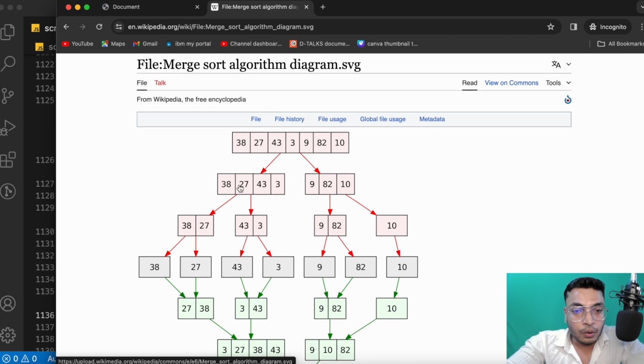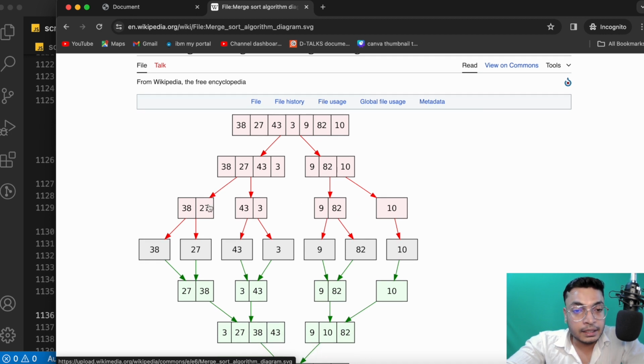Now we again have two subarrays, so we are going to break them down into smaller subarrays. For this one we have to pick a middle point. Since we have 4 elements, we can divide it into 2 and 2. This one has 3 elements, so we can divide it into 2 and 1. Then we have 4 subarrays right now. We are still going to divide them until we get the individual elements, right?